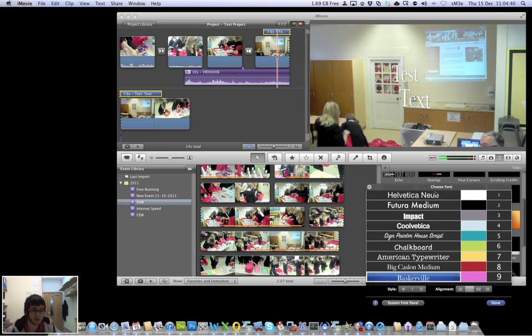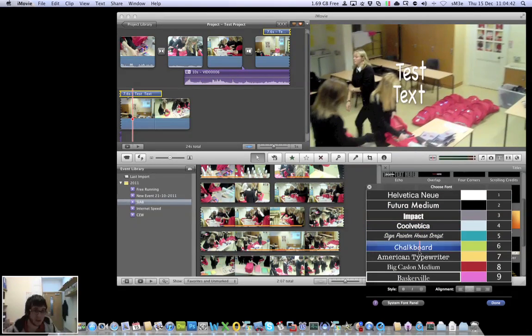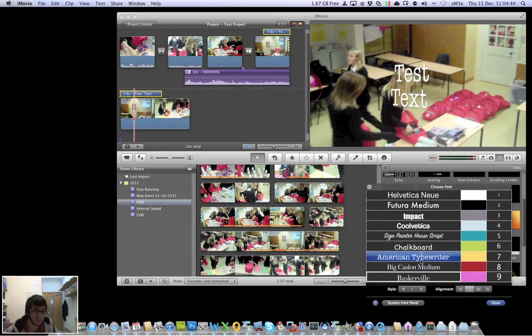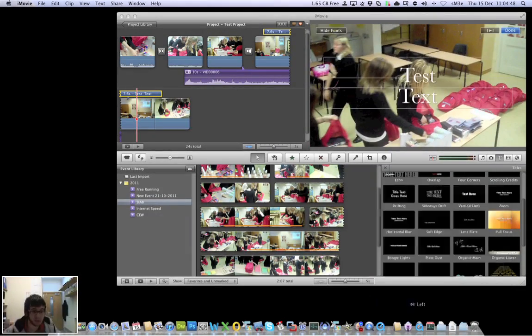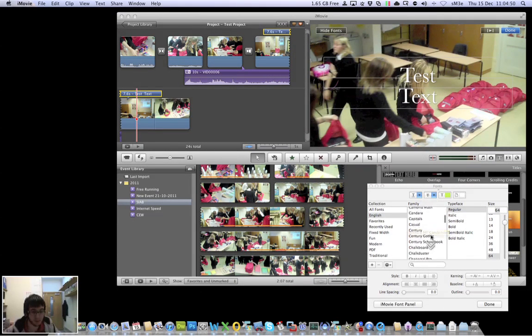We can also change the fonts. If we go to show font, you'll see the different fonts you can apply. You can also bring up the system font panel, which will show you lots more fonts. So if you've installed a specific font that works really well, or a font that you're really happy with, you have something like Impulse.